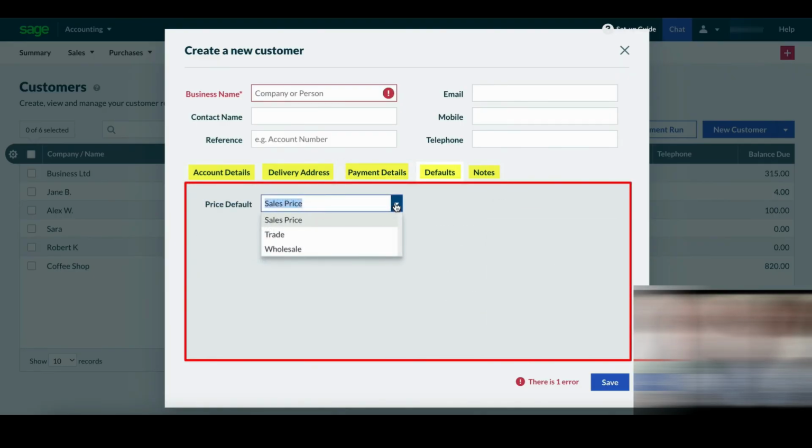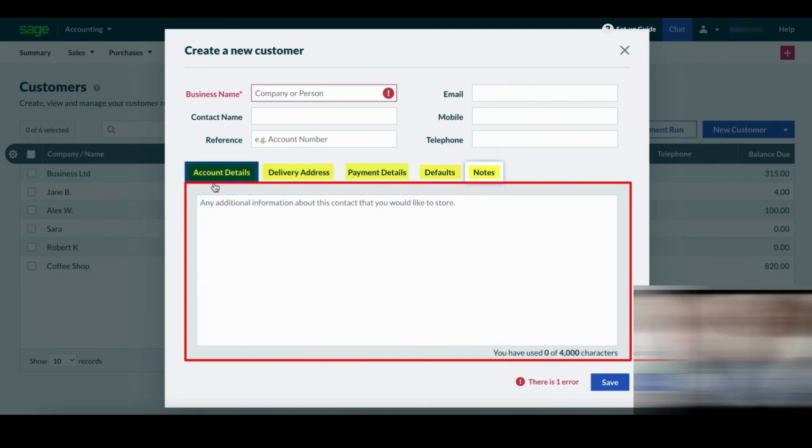If your business uses multiple pricing levels, such as retail, trade, or wholesale pricing, you can assign the appropriate price list to the customer. You can also add internal notes that your team can reference when working with that client.